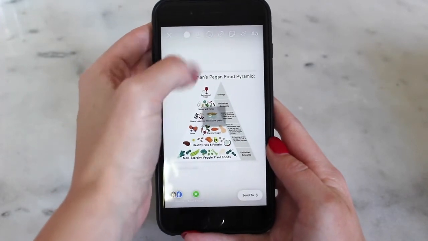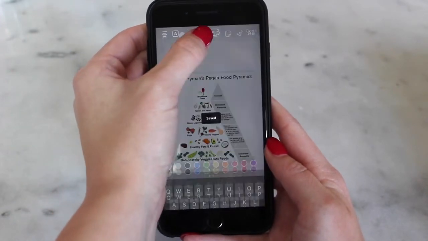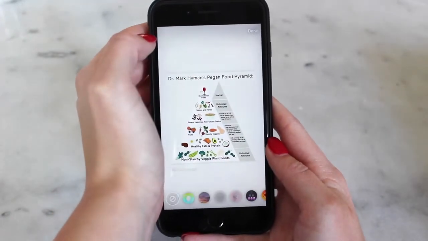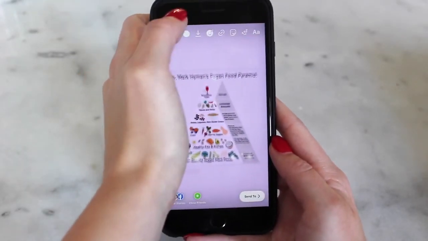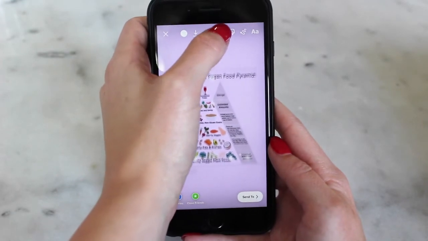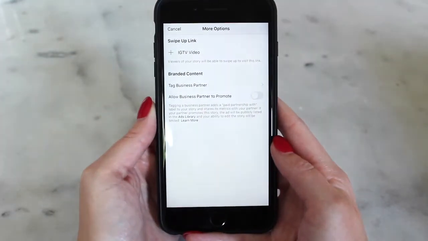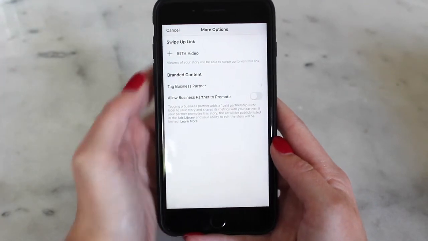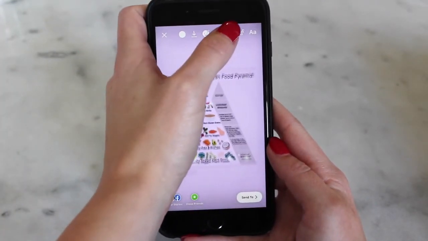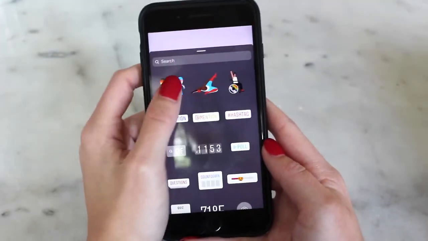I can also save my story. I can add a filter from here. I'm just going to do this for now just to show you. You can add a link. If you have 10,000 followers, you can add a swipe up link, but you can also add an IGTV link at any time. You can add a sticker or an emoji from here.